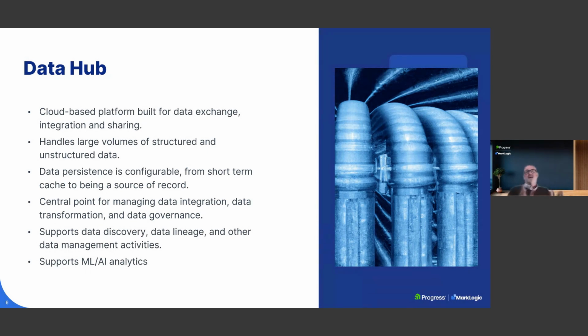It allows for easy access and sharing of data across the different departments or functions within an organization, and it allows for sharing of information with partners because the security protocols within the hub are transformational compared to the old way of working. Another point about data hubs is that the data's persistence, i.e. how long you keep it, is configurable. It might be from being a short-term cache all the way to being a source of record. You keep it as long as you need it for the task in hand.